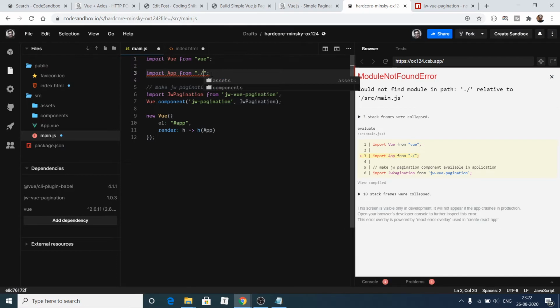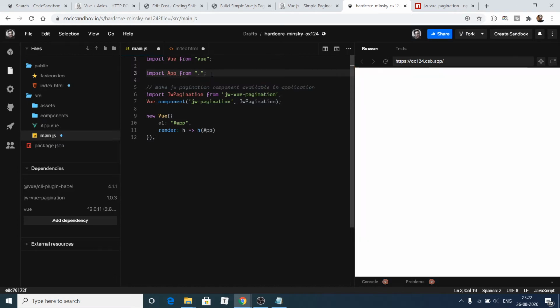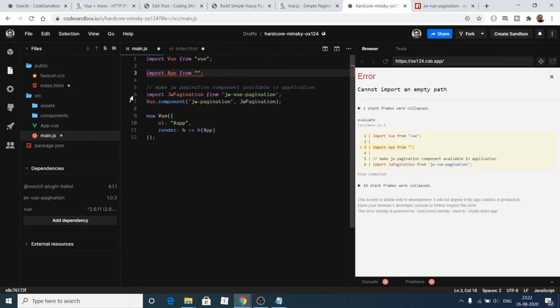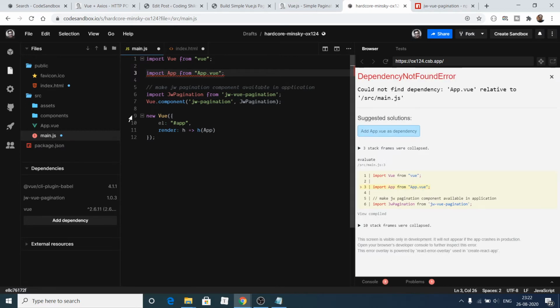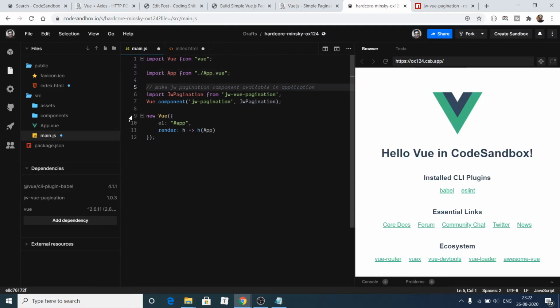This path is dot slash, oh, this is there inside the same directory, so we need not write app.vue. Now just make this change. We are importing, first of all, this plugin JW pagination from this dependency, and we are registering it as a component. And now we just need to use this component, JW pagination.